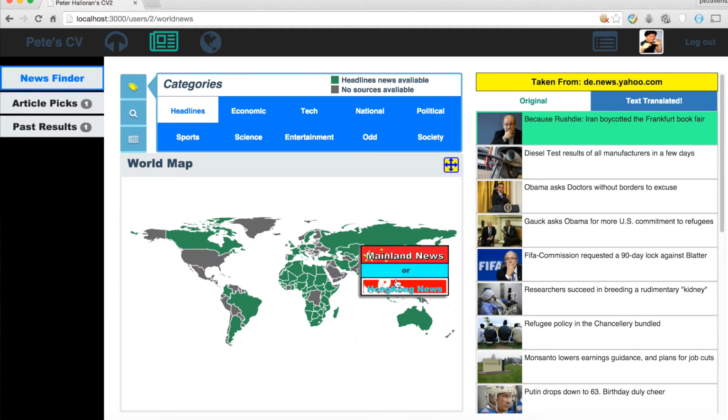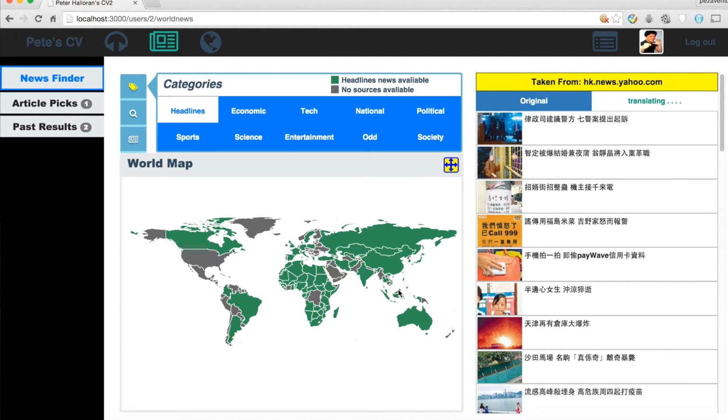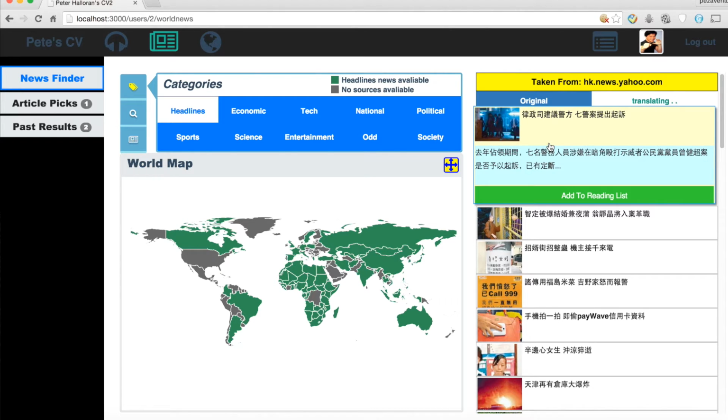Okay, now we have a choice between Hong Kong news and mainland news. So let's do Hong Kong news. All right, that's going to be translated. Now, since this is Yandex Translate, they're not very good at translating Chinese. But Google would cost me money to actually use. Well, we have to wait till that's done translating, unless you want to share the news articles untranslated.